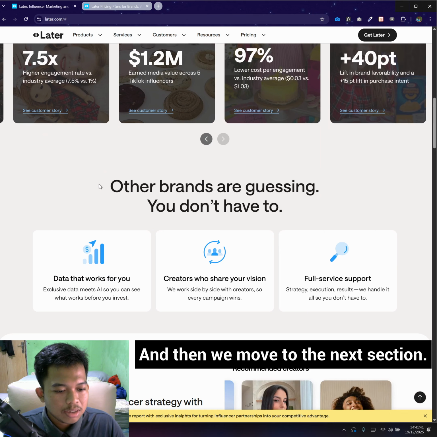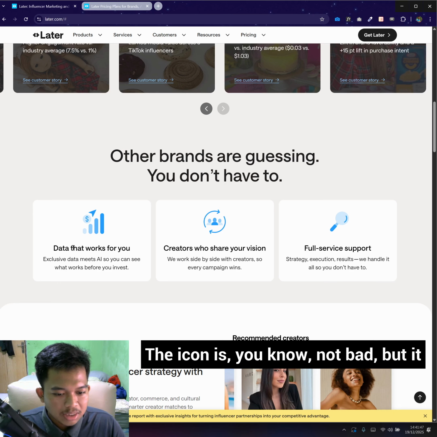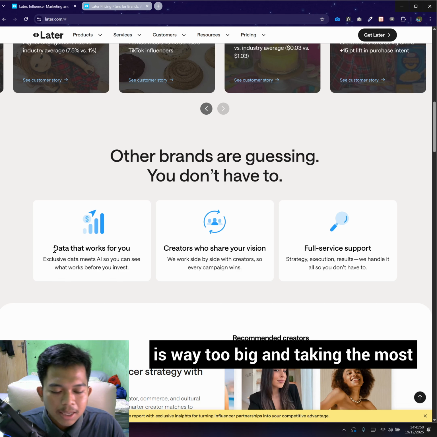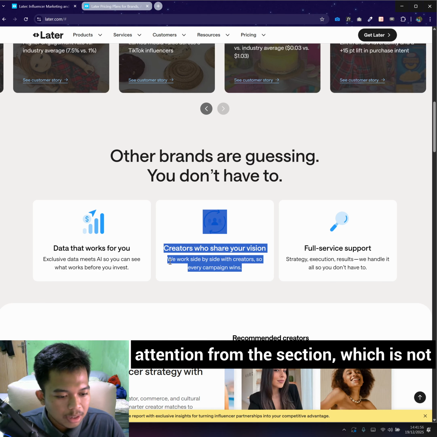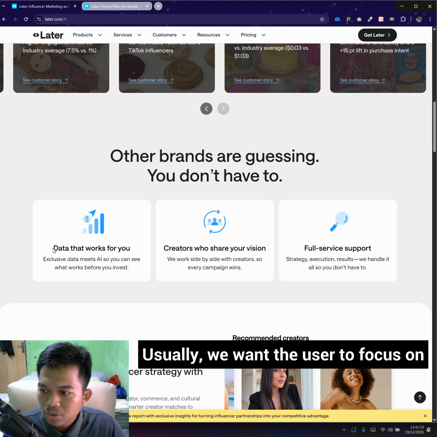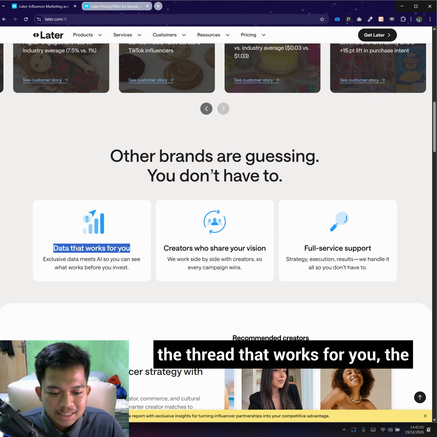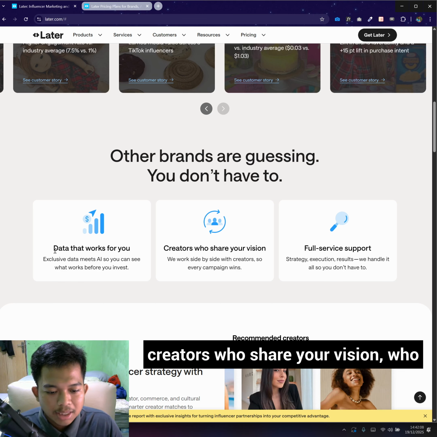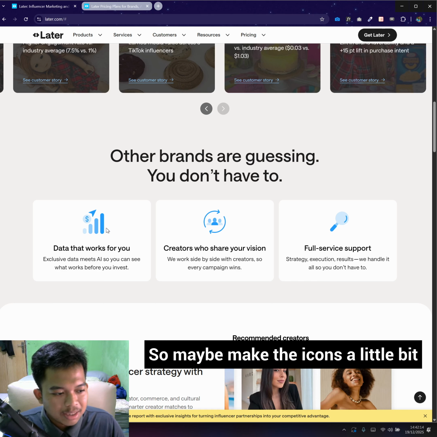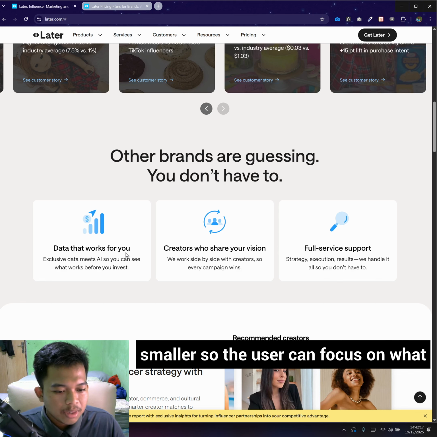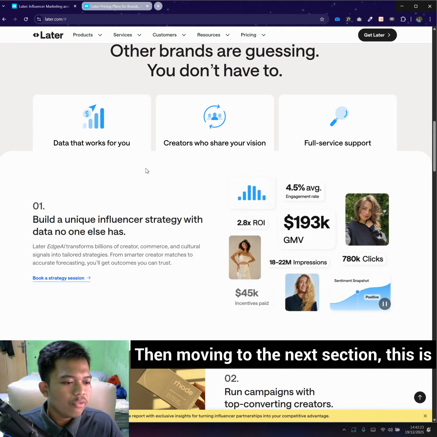And then we move to the next section. This is an okay section, but the icon is not bad, but it is way too big and taking the most attention from the section, which is not what we aim to do. Usually we want the user to focus on the point that we want to offer them: the data that works for you, the creators will share your vision, full service support. So maybe make the icons a little bit smaller so the user can focus on what truly matters for the company.